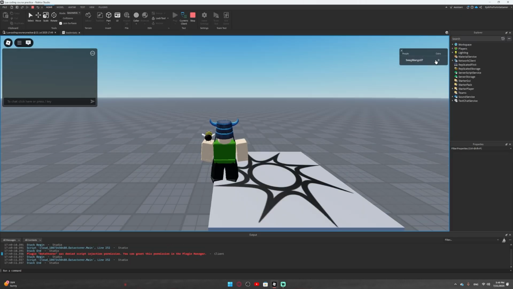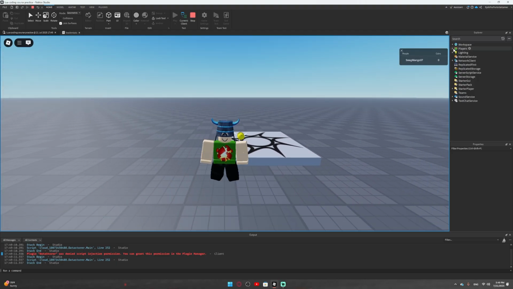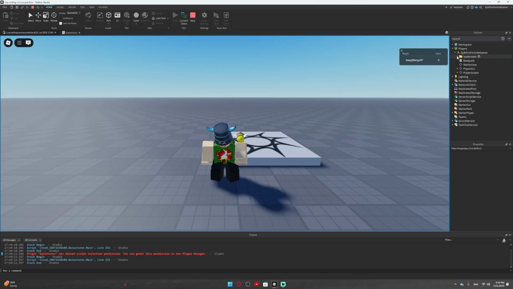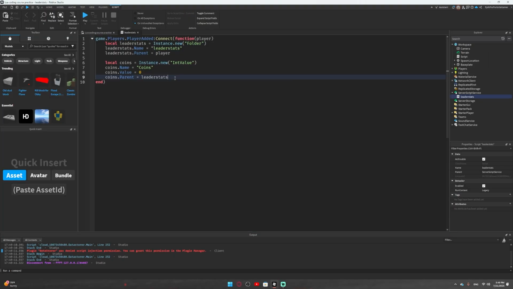And as you can see in the top corner, we have coins set to 0. And if I open up Players in the Explorer tab and I go to my player, we can see leaderstats inside. And we can open that up and check. The parent is set to leaderstats just like the code said, and so is the name set to coins, and the value is also set to 0, and I can actually change this to anything I want. Yeah. So now let's make sure our coins are saved when the players leave and rejoin.